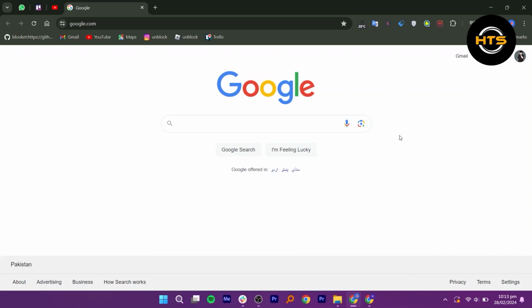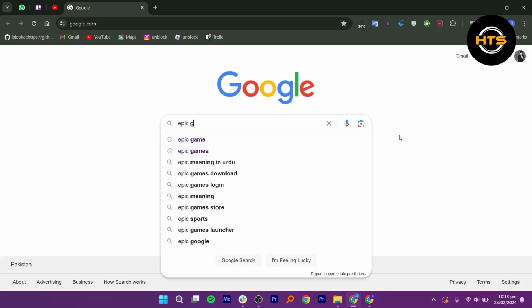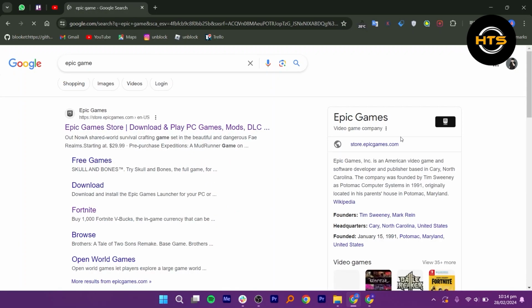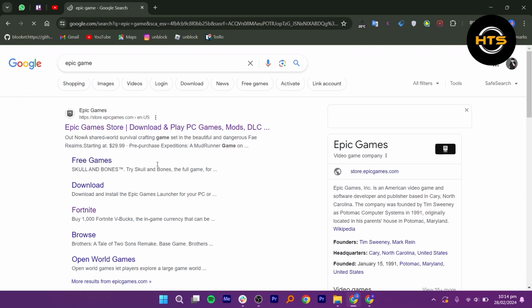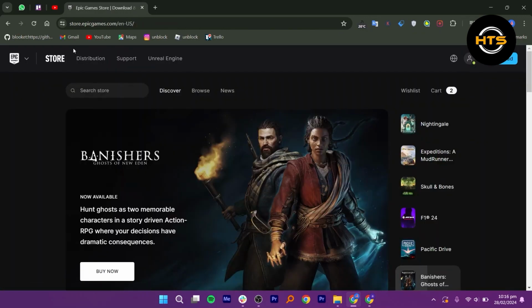First, open up your Google Chrome on your PC. Next, you need to search for Epic Games. After that, click on the Epic Games Store link. Now, what you need to do is log in to your account.